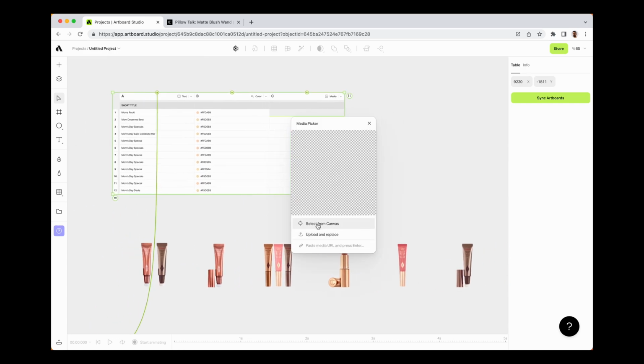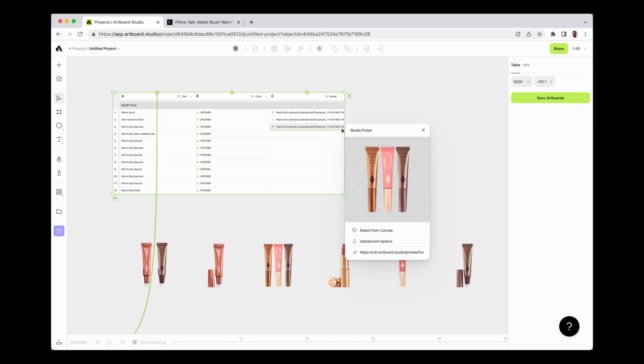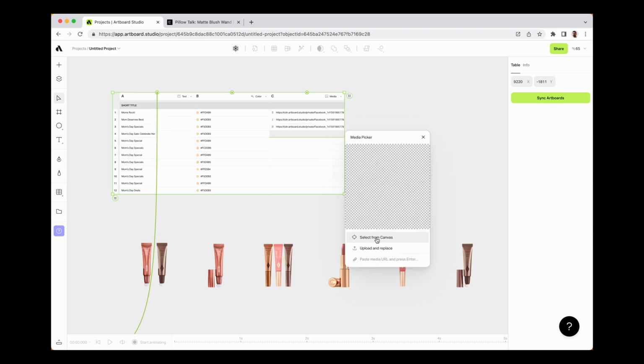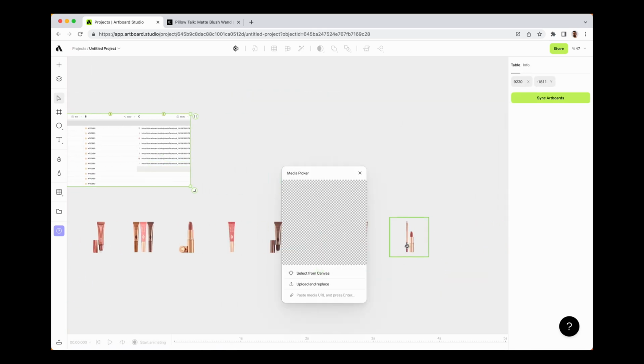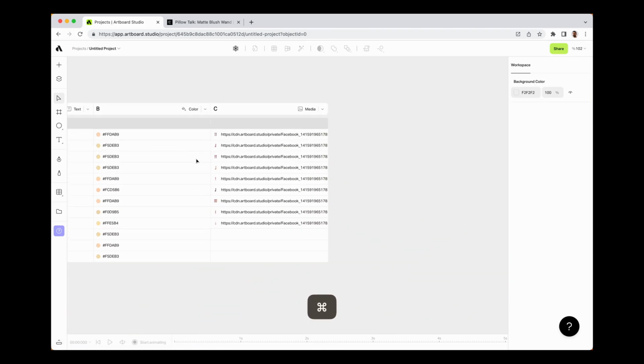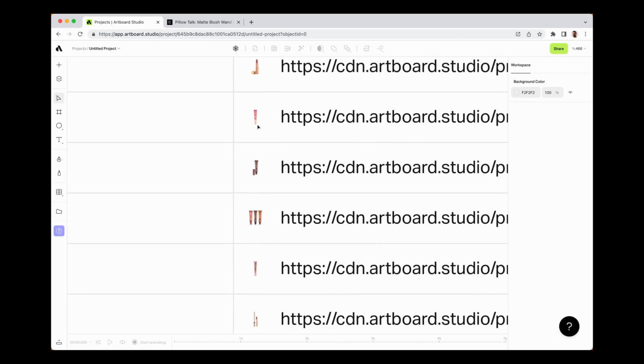I'm selecting the select from canvas option because all images are already on my canvas. You can also use a folder to upload your images. Just saying select from canvas for this one. For the second version, again choosing this one. For the third version, double clicking and going with this one. Again, double click and choose the last one. I can also easily zoom into the table to see the images and check if I made a mistake.